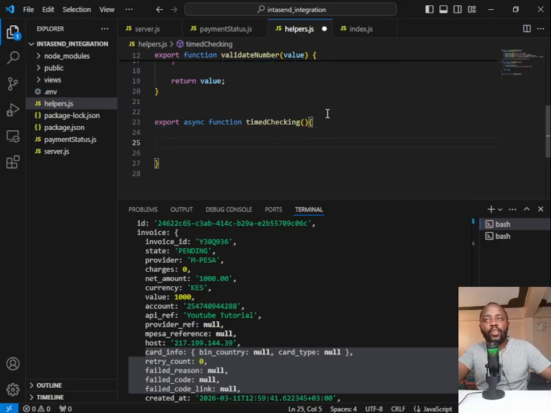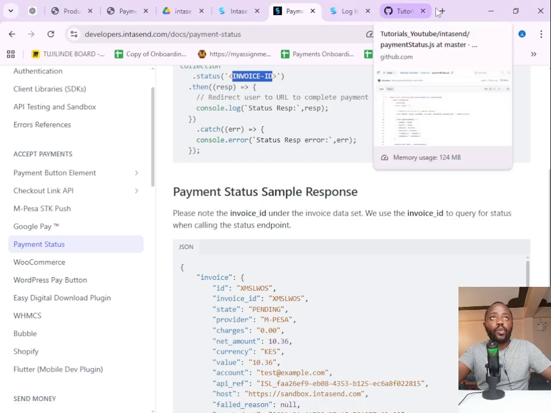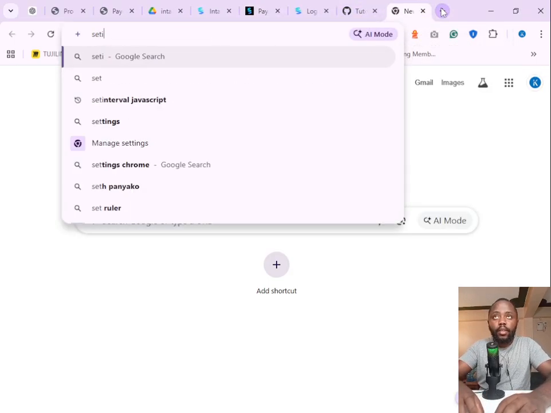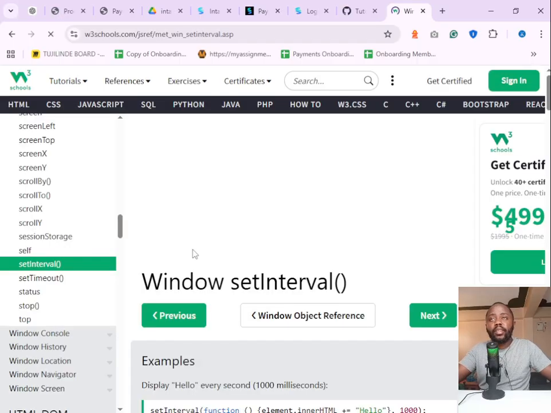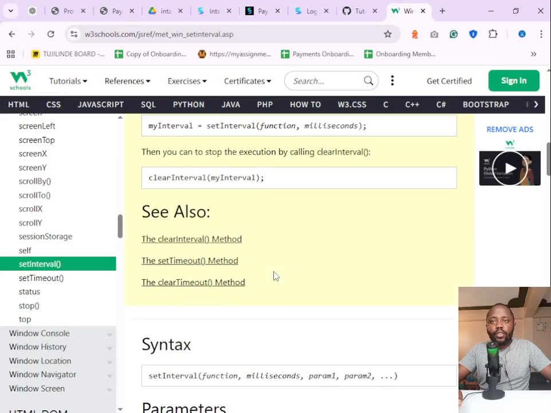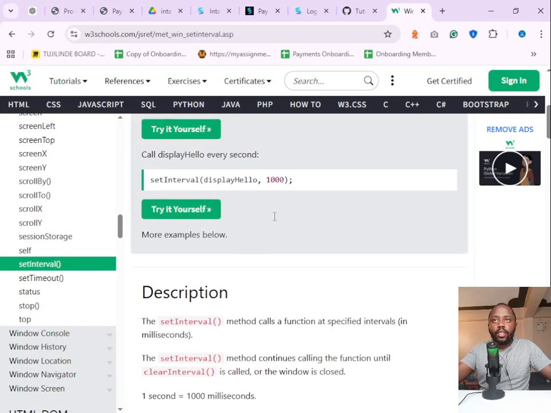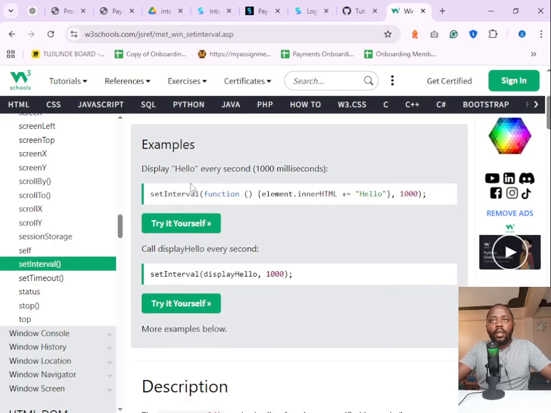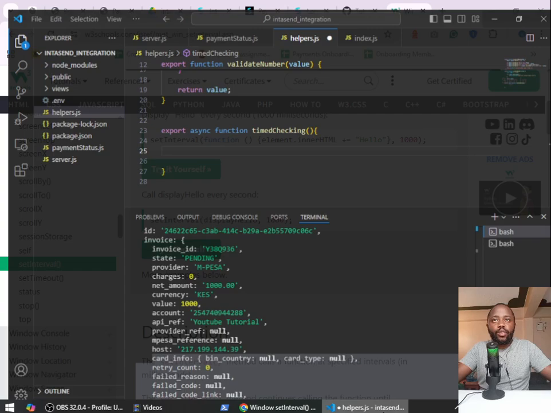Now here is where you're now supposed to use a function called set interval. I don't know whether you have interacted with it, but it basically works this way. You pass a function, and then you set the amount of milliseconds it's supposed to be queried. So you can read the documentation here. This is going to print hello world every 1 second. Yeah. So that's the function that we're going to use.